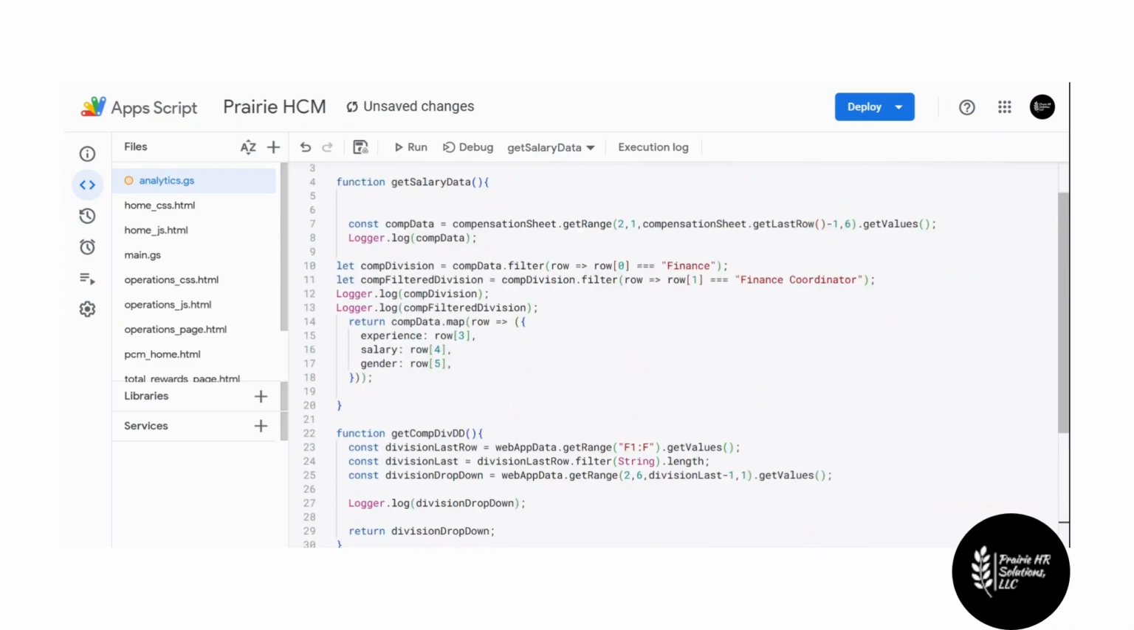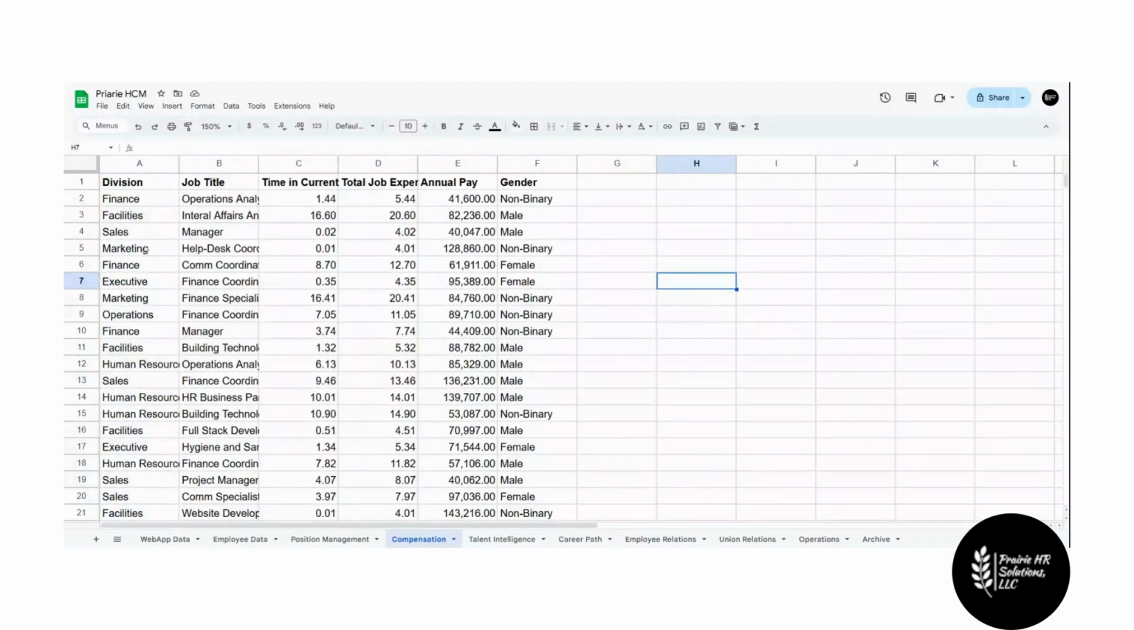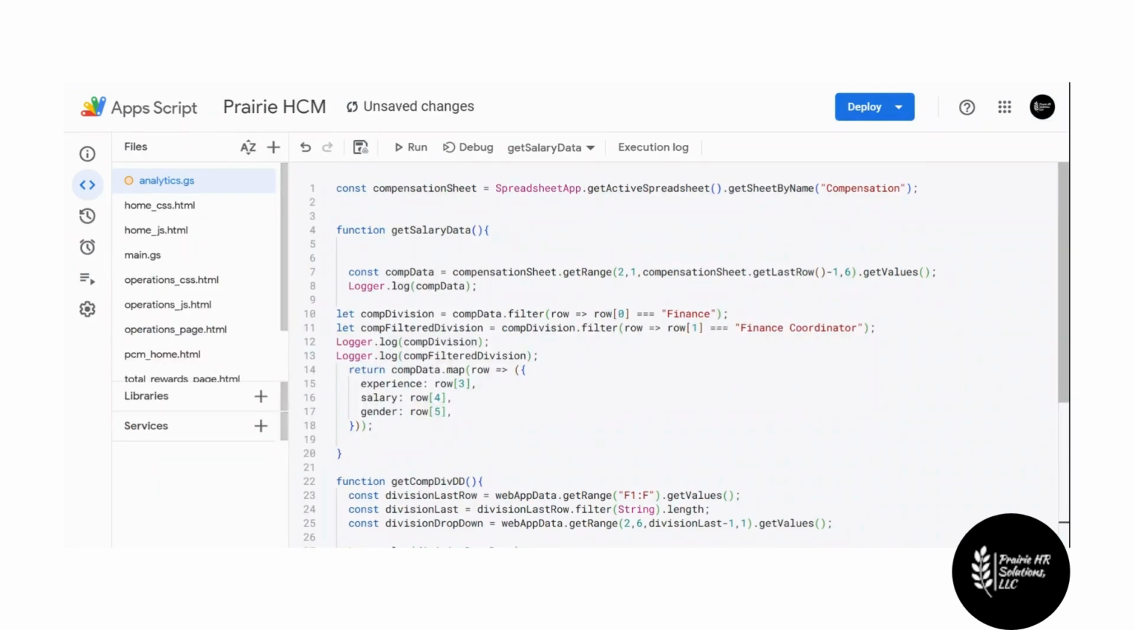And now what we're going to want to do is come up to this compensation sheet, to our compensation sheet right here, and we want to get all of this data. And then we want to filter this data by column A, by this 0 index here, or this first column, based on whatever the value is that came over from our HTML. And in our previous video, we were kind of testing some things out. So we've actually already done this.